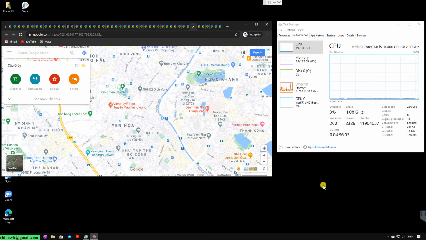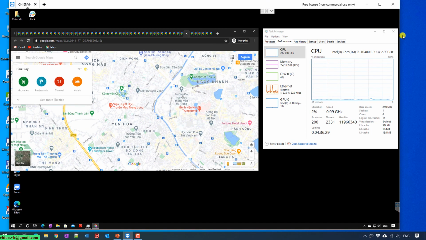Okay. So that means when using the Intel Core i5-10400 with 2.9 GHz, it will perform well when we open Google Chrome with around 50 tabs. Okay, so I think that's all. And I hope you enjoy this video. After you take a look at this video, you can see the performance when we use the Intel Core i5-10400 with 2.9 GHz, and how it can handle around 50 tabs on Google Chrome.